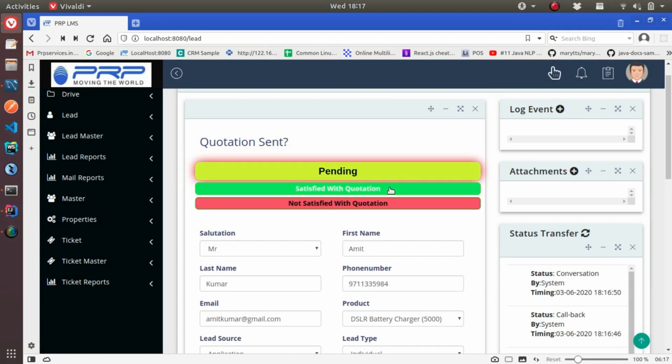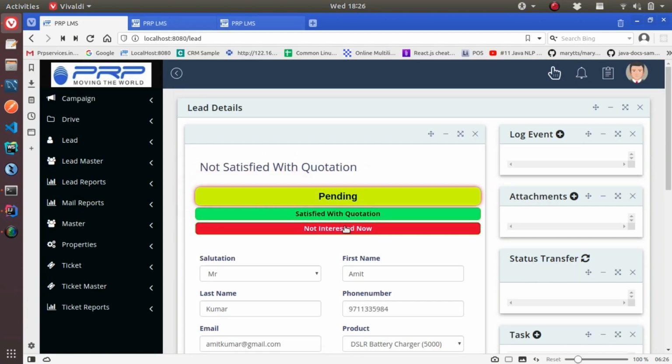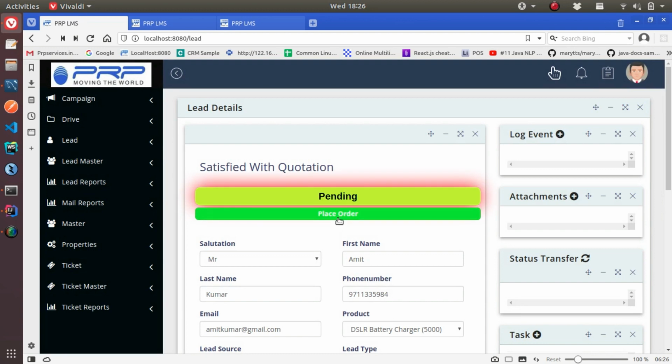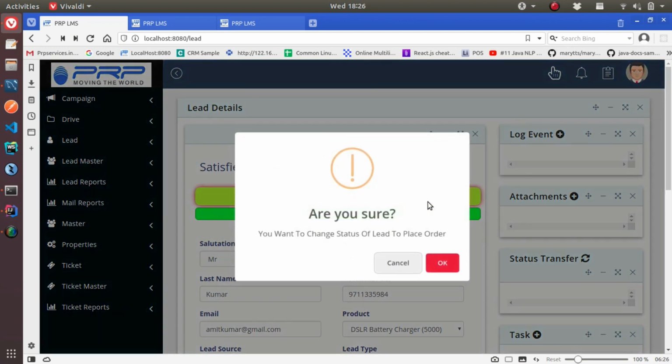Now it takes us to the stage where it's asking if we have sent the quotation or not with status pending. Let's say we already sent the quotation but lead isn't satisfied. From this stage we can decide what to do next. We can resend the quotation, or we can say that the lead isn't interested anymore. Let's suppose this time lead is satisfied with the quotation. Now again stage has been changed. As the lead is satisfied, now we can move forward by placing the order.